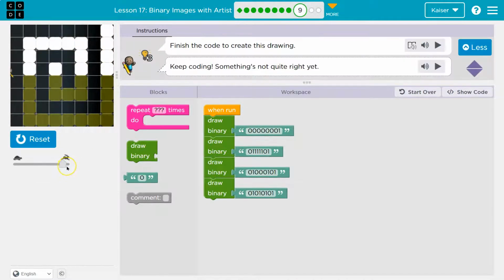I have mine going super fast. Oh, something's not quite right. Keep coding. Oh, and we stop here. Okay, so what's going on?